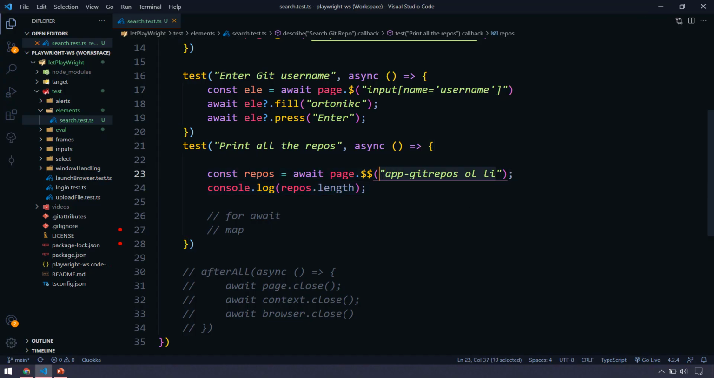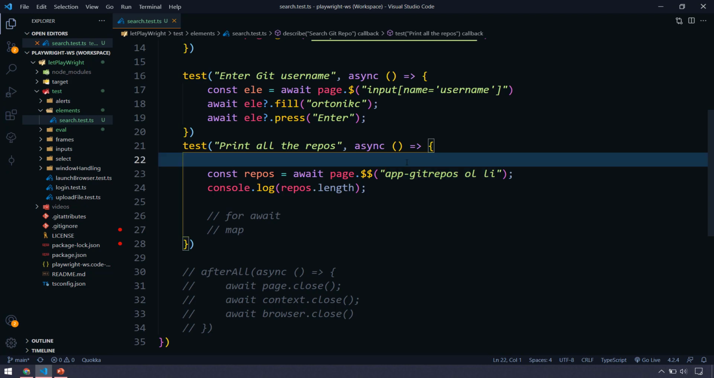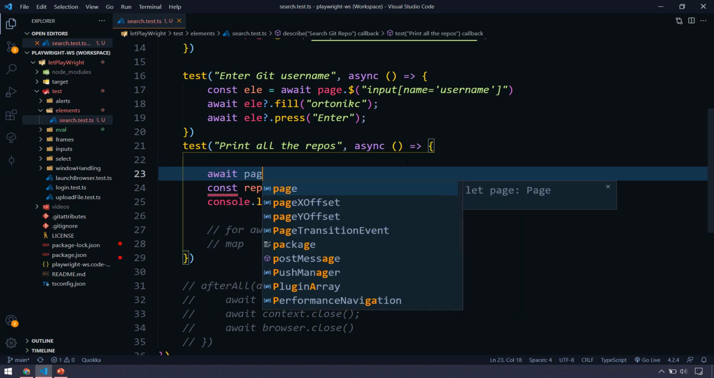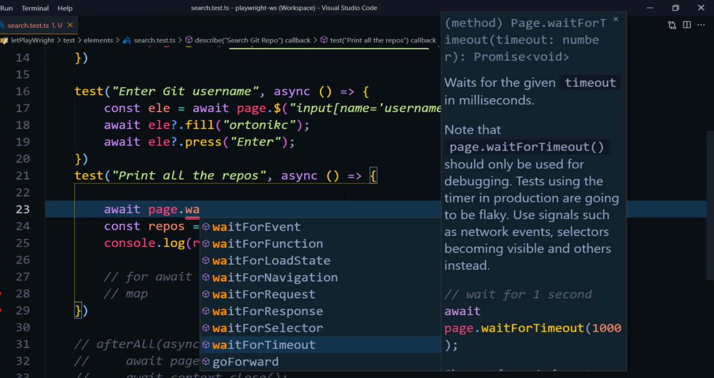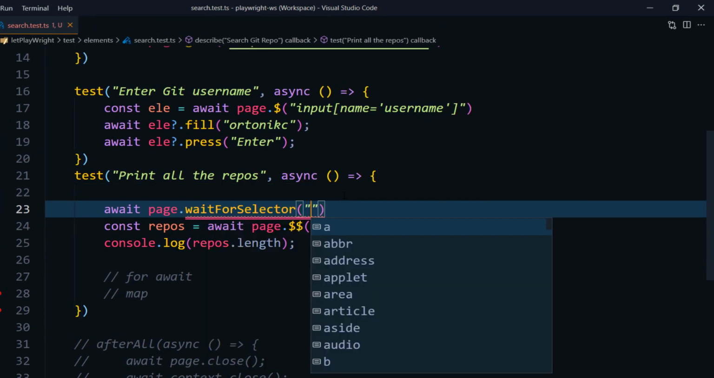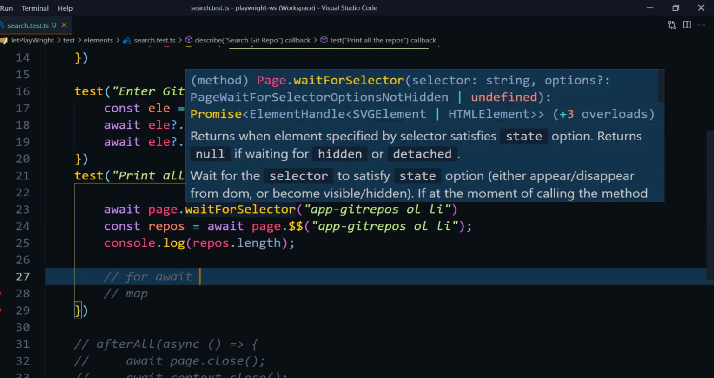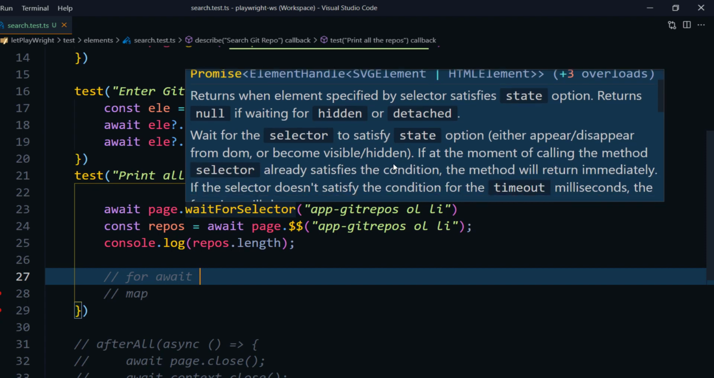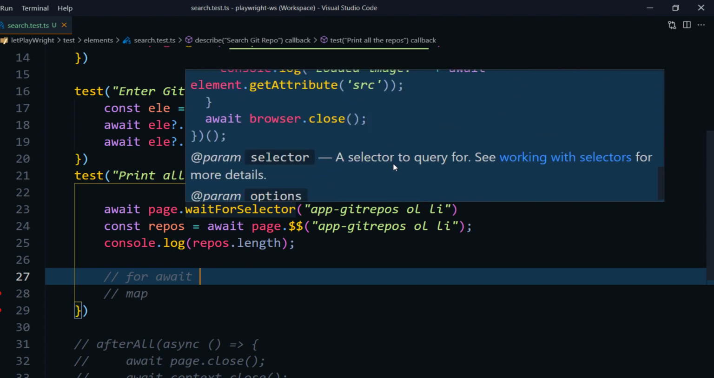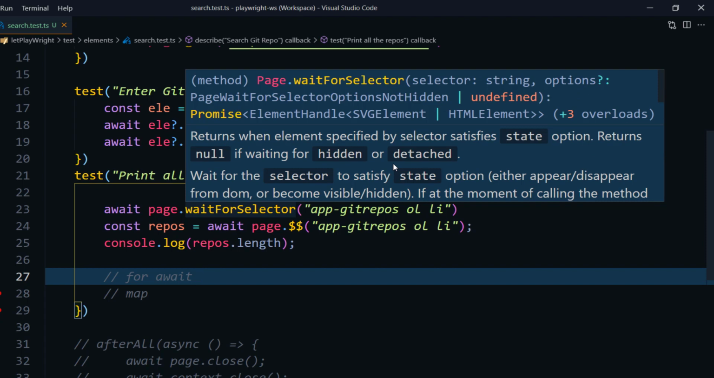Okay, so I'm just going to copy the same locator here, and here I'm going to say await page dot waitForSelector, and within that we are going to pass the selector. This waitForSelector is basically going to wait until the element is attached to the DOM. And by default it waits for like 30 seconds.